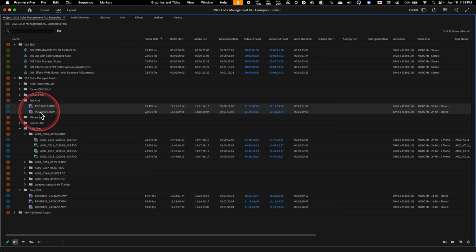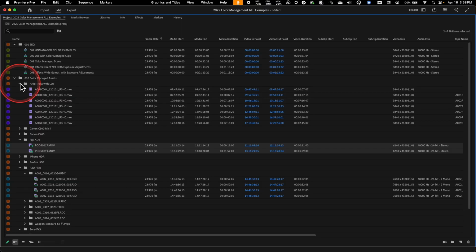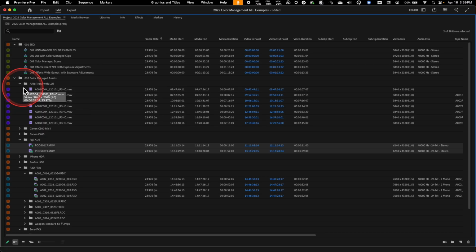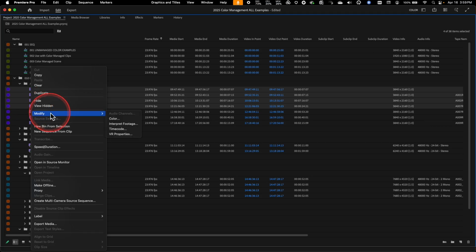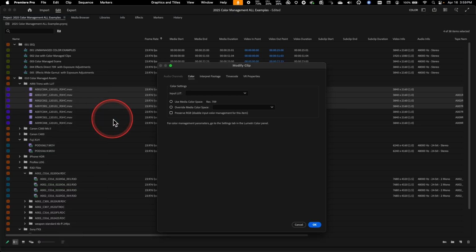Now, one other thing I also wanted to talk about is there are some cameras that don't tag their footage as log, but they actually come in with a LUT file pre-attached to your footage. This is mostly something we see from cameras like the Arri Mira. And I've got a couple of examples here. I'll just select a range of these clips. And again, I'll go to Modify Color.